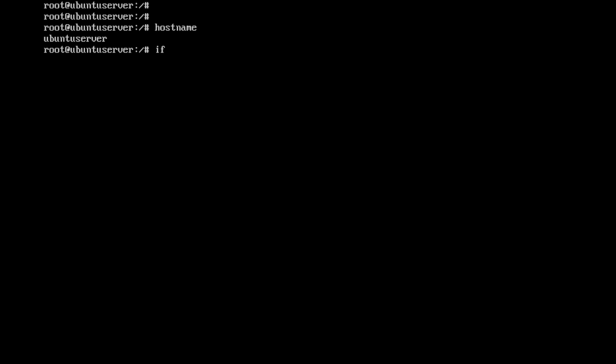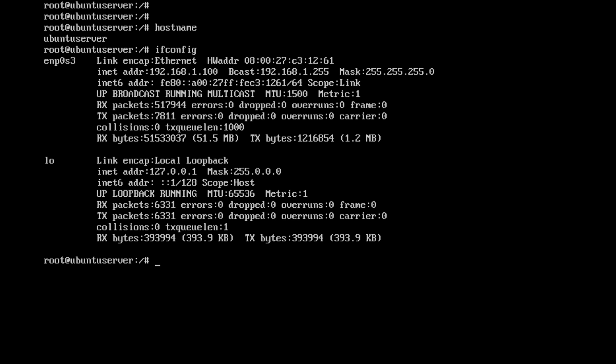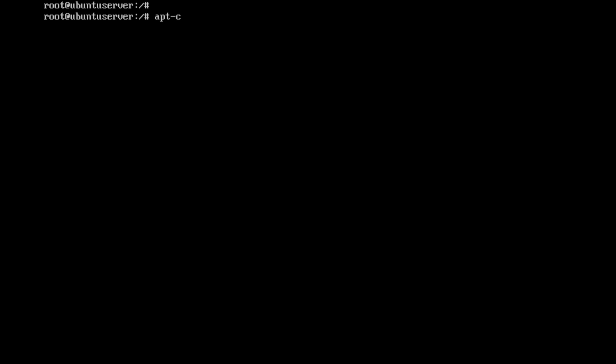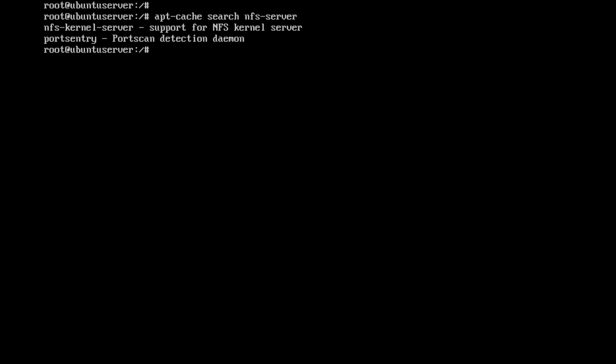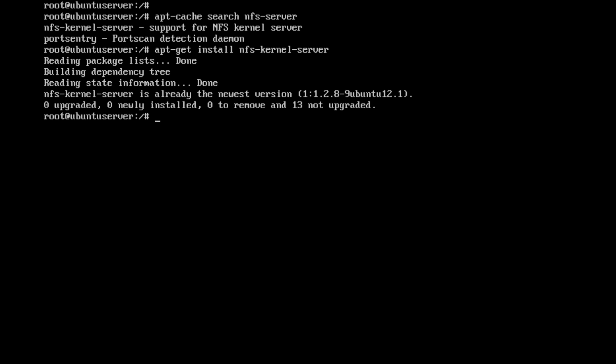Hostname: Ubuntu Server. ifconfig, the IP address is 192.168.1.100. I am root. Okay, let me do apt-cache search nfs-server. Okay, the component I want to install is nfs-kernel-server. Let me do apt-get install nfs-kernel-server. Well, it is already the newest version.